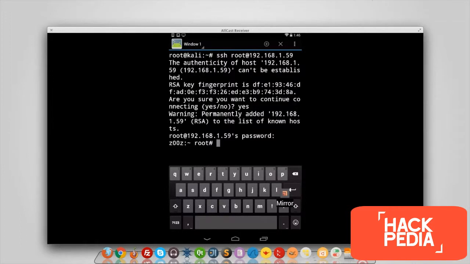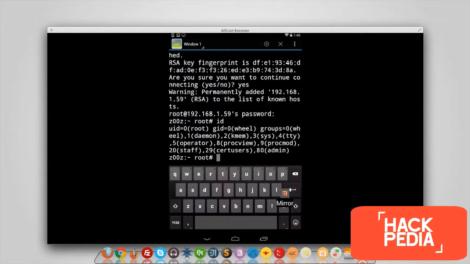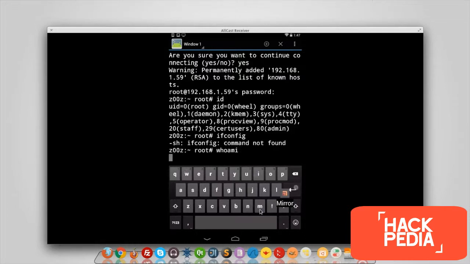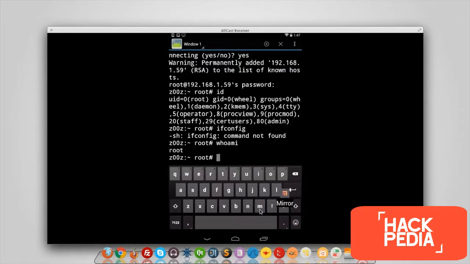So if I go ID, as you can see that I am root, and if I go ifconfig, just to show you that I am actually inside that device. Oh yeah, it doesn't have ifconfig. I don't have that command installed on my tablet, but as you can see, it's root, and it's at Zeus, which is the name of the iPad. And if I say whoami, as you can see, it's telling me that I am root and I am at the target device.